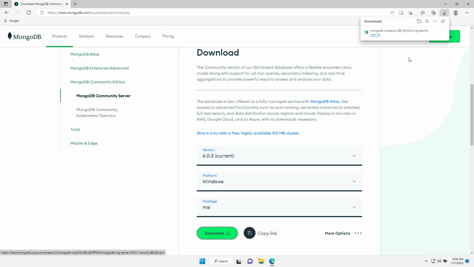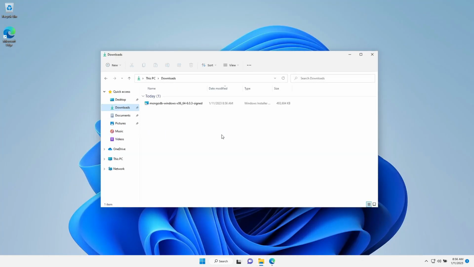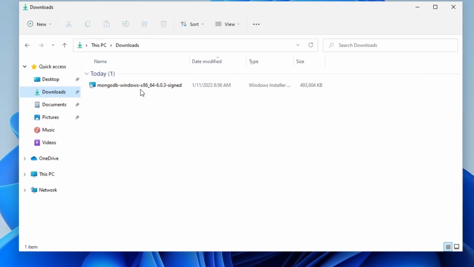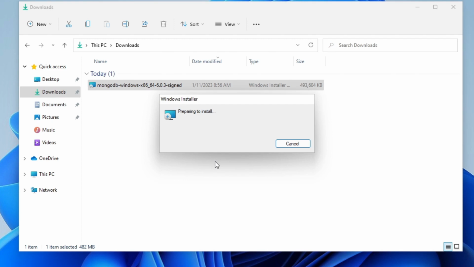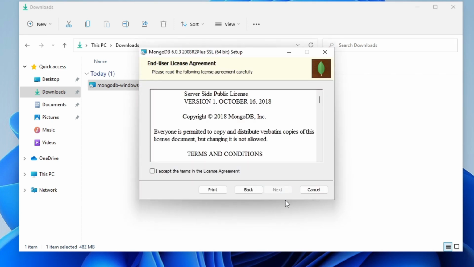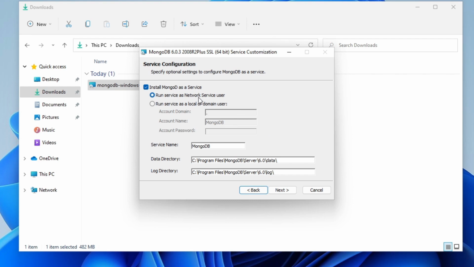Okay, so the installer was downloaded. Let's open the Downloads folder. And here is the MongoDB Windows installer. Let's run it. We need to accept the license agreement, and let's go with the complete setup. Here I leave everything with its default settings and just click on Next.